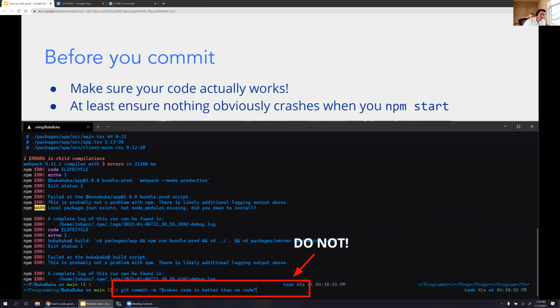And another important thing is make sure that it works. Do not push broken code to GitHub, it makes everyone sad. And even worse, if you push broken code to GitHub, sometimes Heroku will automatically pull it and your website will crash. You will learn about deploying in the next lecture. But if you push broken code, you run the risk of your website just crashing. So at least make sure that when you run npm start, it actually runs.